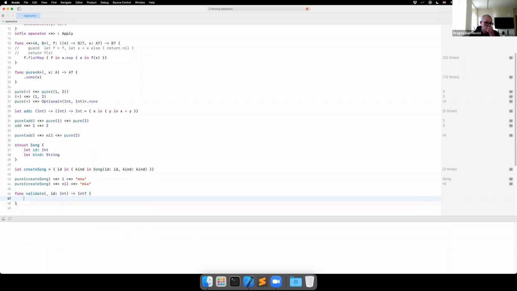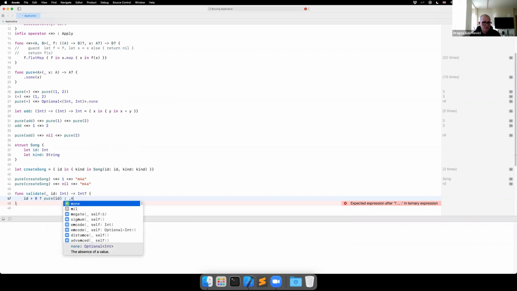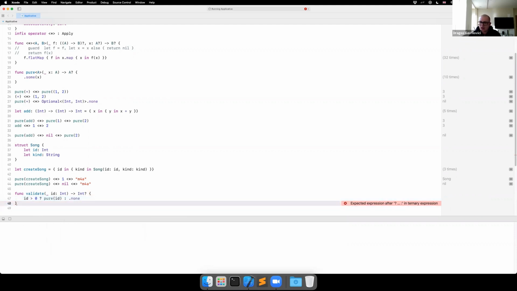Now, what can we do here? Suppose our app cannot take IDs for a song that are a negative value. So we can take values that are basically greater than 0. Okay, so let's say it's bigger than 0, and in case that it's bigger than 0, let's do a pure ID. And otherwise, let's say none. Okay, seems to be happy.